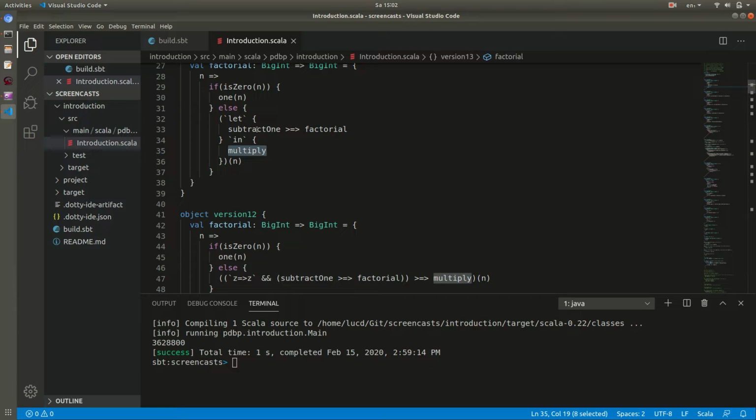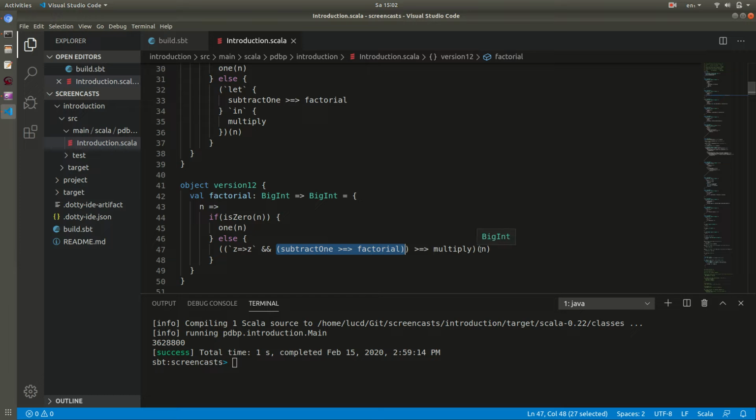In this let construct, I have my new local value, which is the result of evaluating this intermediate expression with n, but I still have my n, right? Remember, it's the same thing as here. If I apply this to n, I still have my n, but I also have this new local value, this expression which applied to n yields my extra local value.